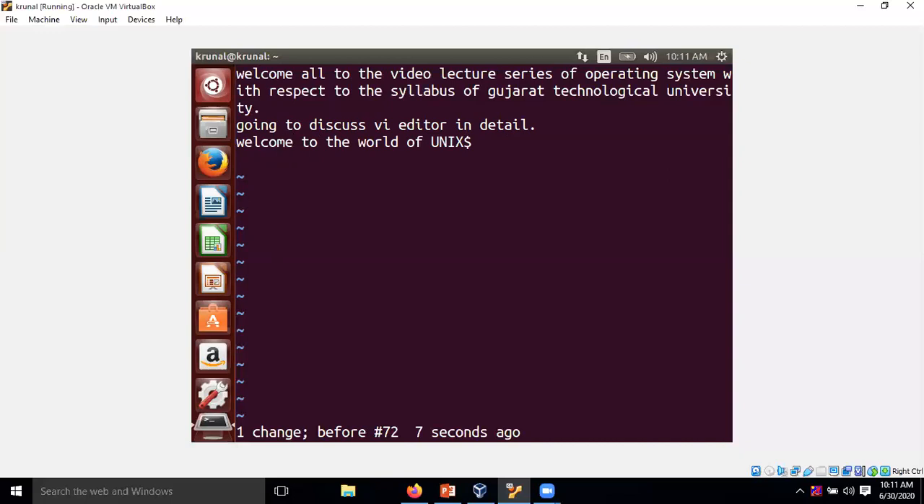Then if you want to substitute one character under the cursor and continue to insert, substitute one character. If you want to change any character, suppose I am located here and I want to substitute one character, I will simply press s, and that character can be replaced with whatever you want. So this is the substitute option for a single character.